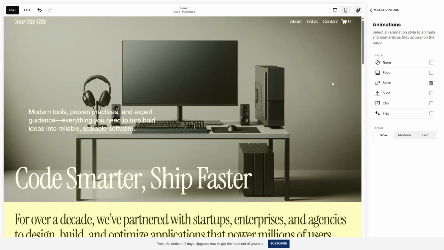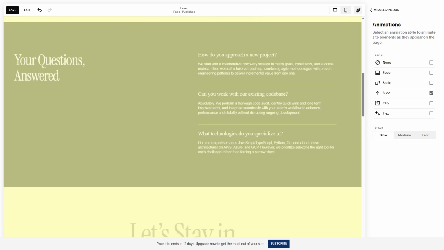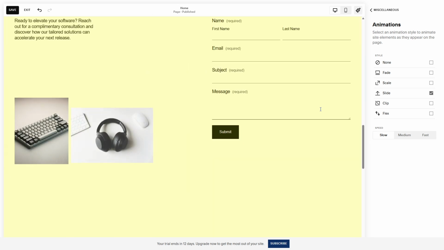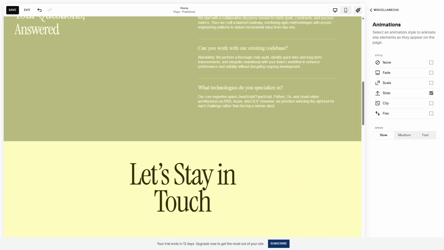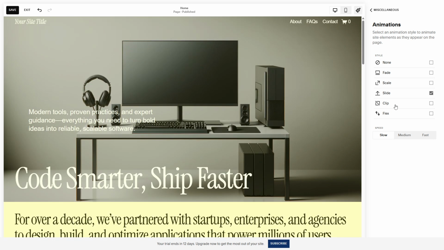The Slide animation allows your content to slide up from the bottom as users scroll, adding a sense of vertical motion that can help in leading the eye along the page. This is perfect for storytelling or guiding viewers through a sequential narrative.